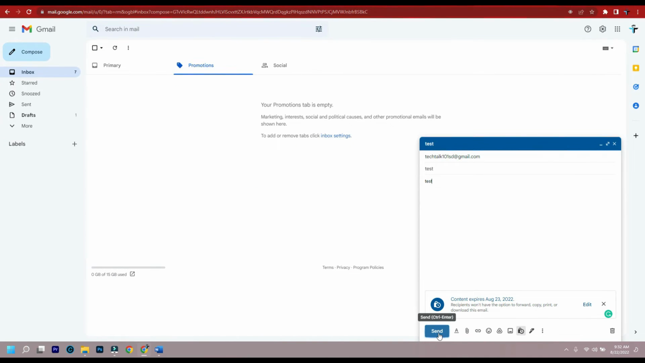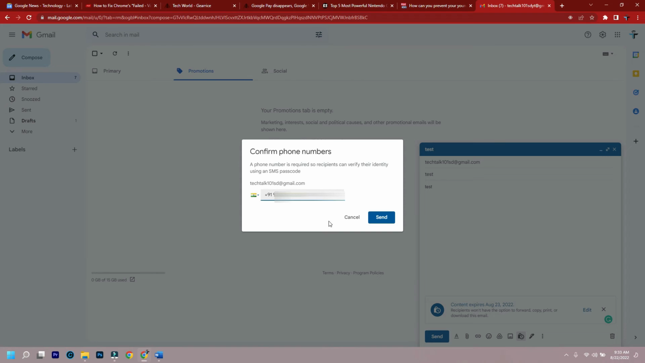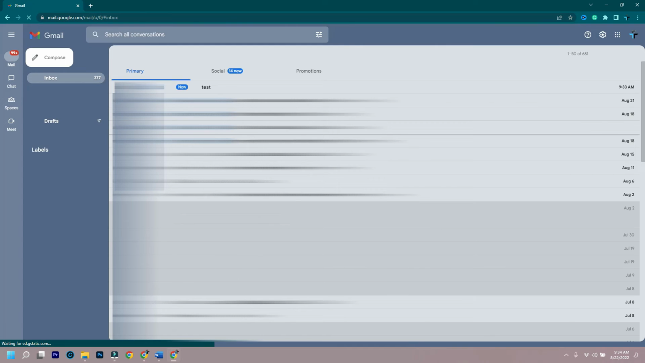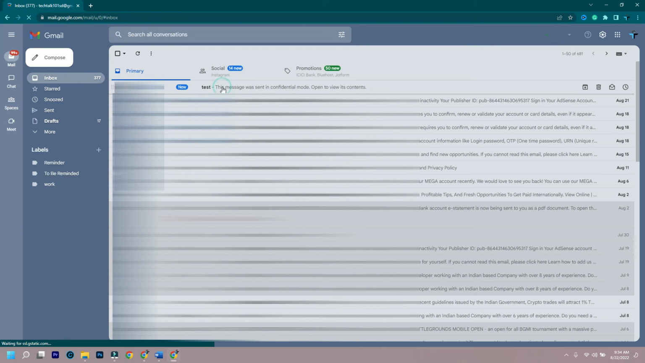Now, in the Gmail mobile app the steps are basically the same, but some of the elements are in different places than they appear in the browser. In this case, to find confidential mode, tap on the 3 vertical dots in the top right corner of the Gmail app and you're good to go.